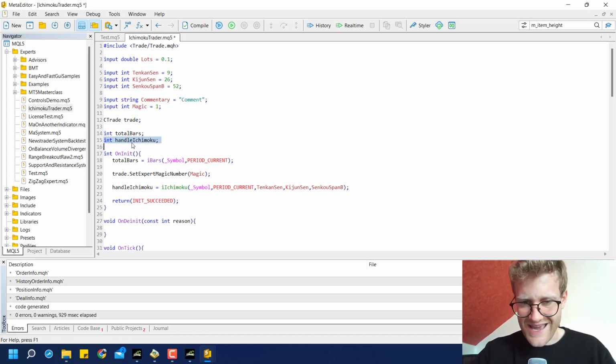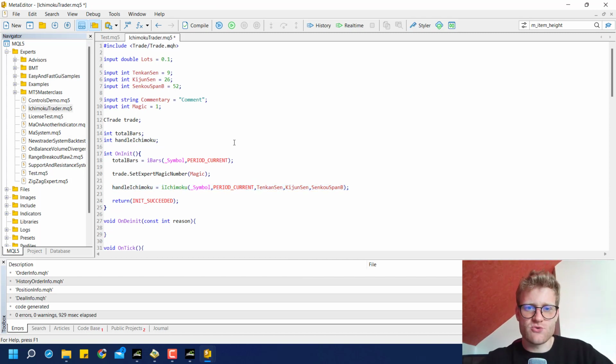But this is a little bit different. We have this handle here in MetaTrader 5, which we use to define a specific indicator in the OnInit function usually. Because we can use the iIchimoku function in MetaTrader 5 to define a specific indicator handle.